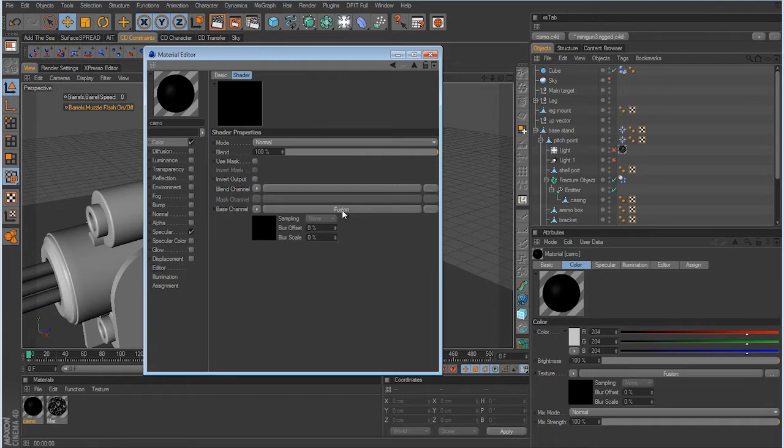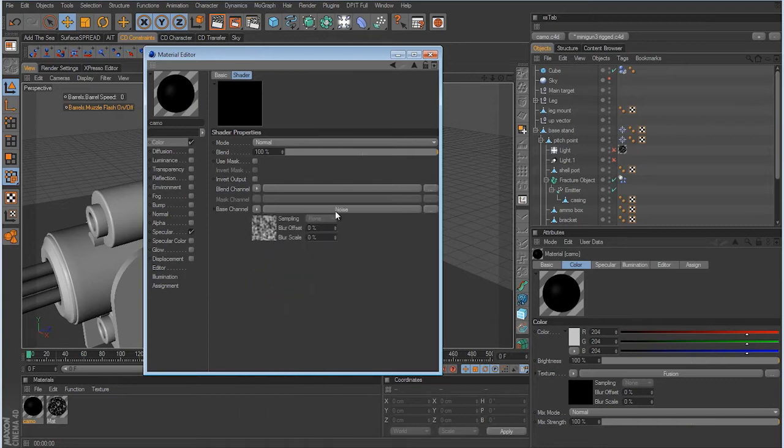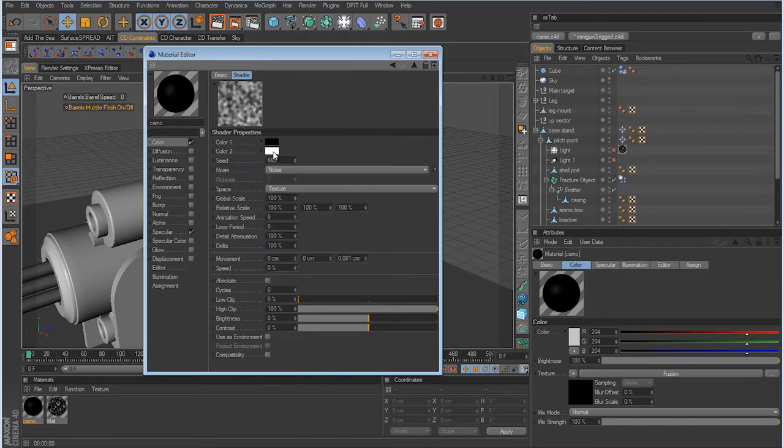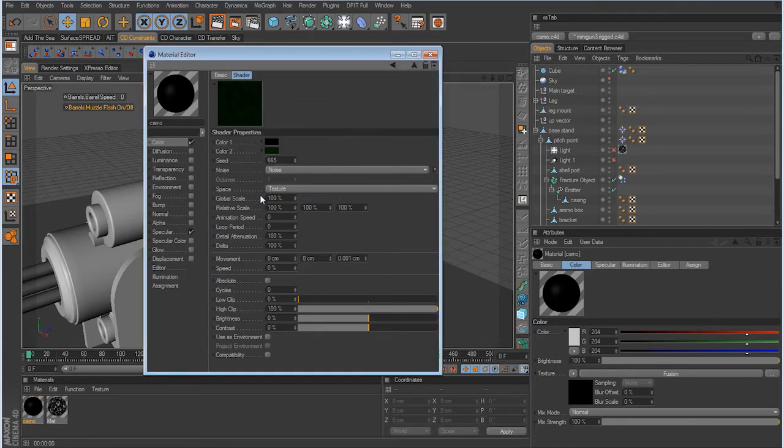So now we need to set this one up, so we're going to start here on the base Fusion, so we'll click that, and now this is asking for different channels here. So in this base channel, let's create some noise. We'll go into the noise, and we want to change the color here to maybe something like a dark green color, and the black will stay black. We'll take the global scale down to about 15.